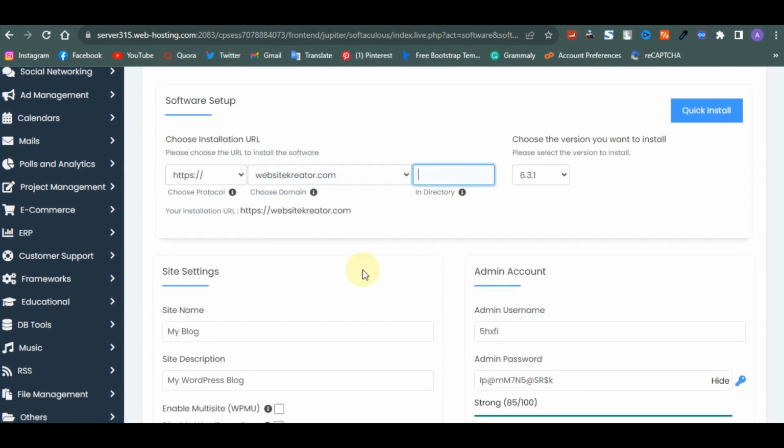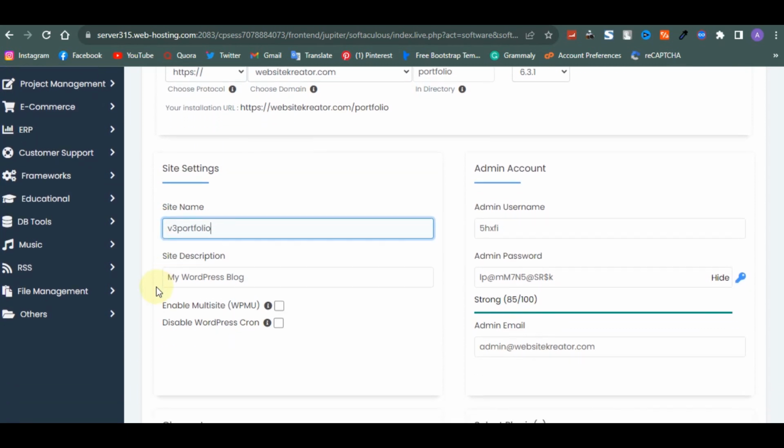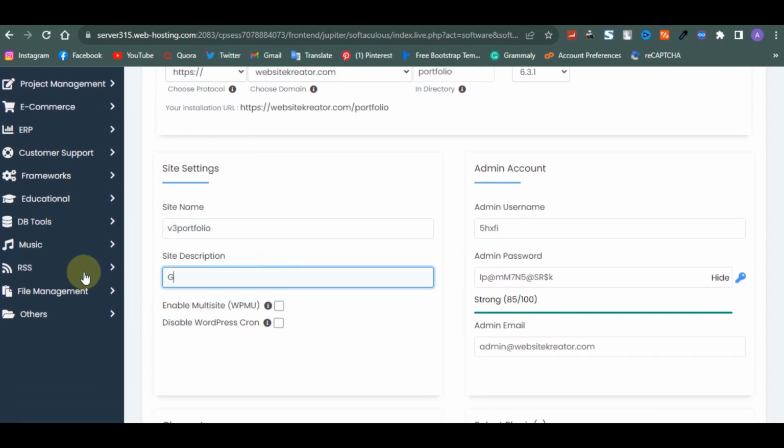For mine, because I already have a website on this main page, I just want to put it on this part. The next thing, you want to call your website name. I'm going to call it V3 portfolio. For the description, I'm going to call it graphic. Let me say something like best graphic designer online. It depends on you, but I just want to leave this like this.